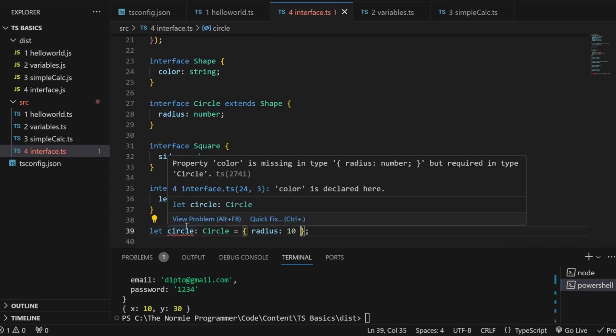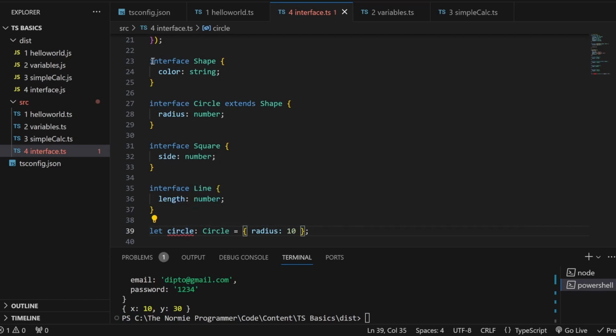And now let's see, there is some error. Property color is missing in type. So it by default expects the color that we defined in the shape also. So now if I, let's say, give the color of red, now there will be no errors.